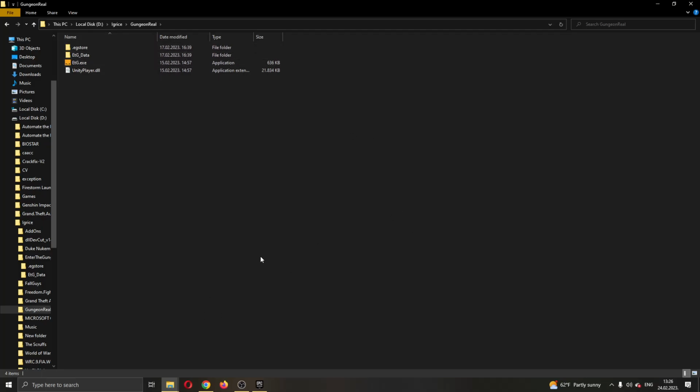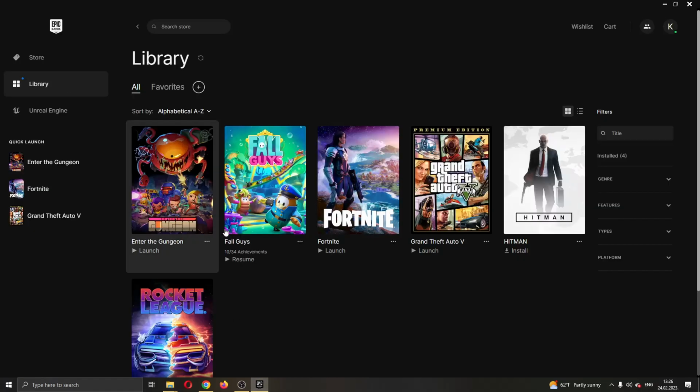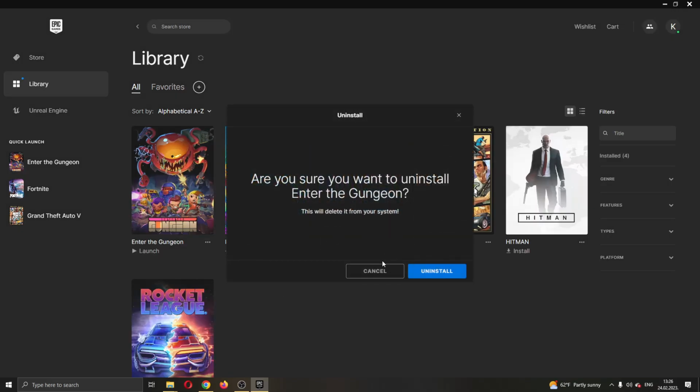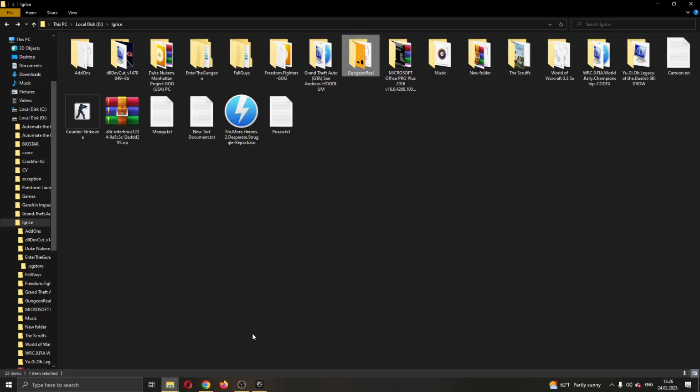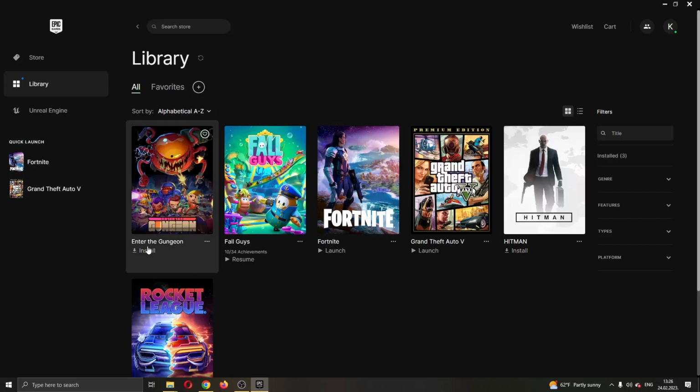As you can see, I have already done that. I have pasted the files right here in this folder. And now what we want to do is uninstall the game that you want. After uninstalling the game, we're going to delete the folder as it is empty now. And now what you want to do is start the installation again.